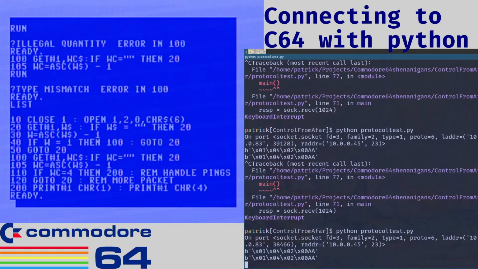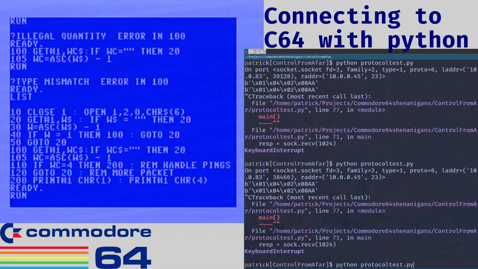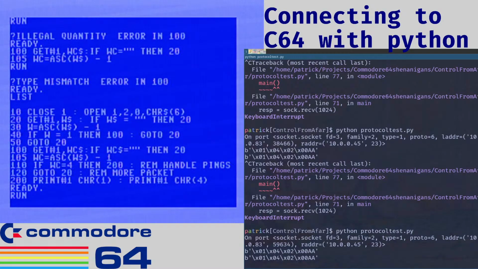List. 100 get WC $. If, oh, that's because I mistyped. Okay. Here's something. If I was writing something with syntax highlighting and errors, like if there was a language server for Commodore BASIC, it would have caught that for me. You know what I'm saying? Oh well, man.